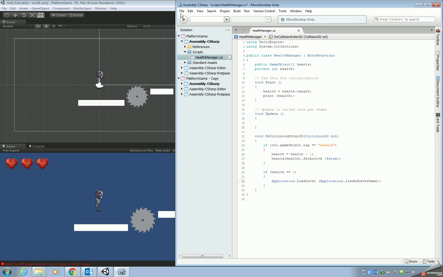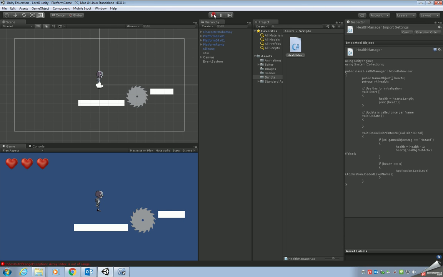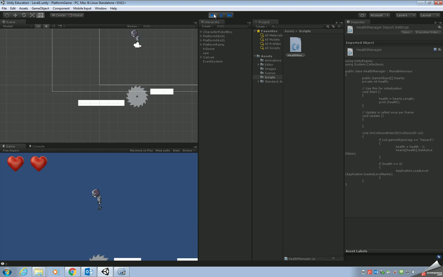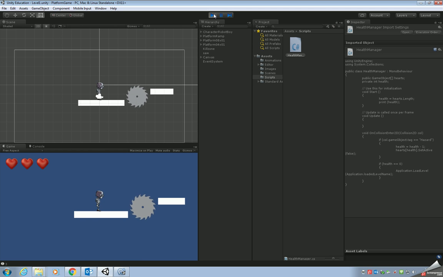Let's try that. Save, go back into Unity, play the game again. Here we go. Jump on the saw again, it should reset. So there we go, it's working. Our game is working now with the lives, with the hearts. The hearts are being removed every time you hit the hazard, and when all the hearts run out, it's restarting the game. Things are looking good now.